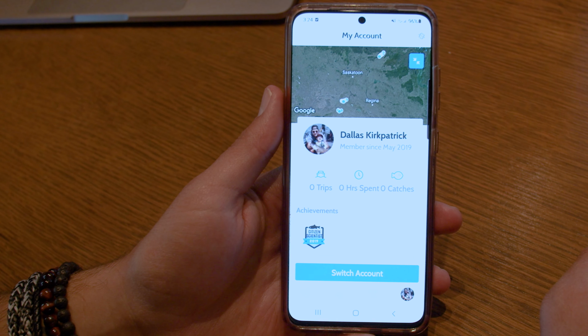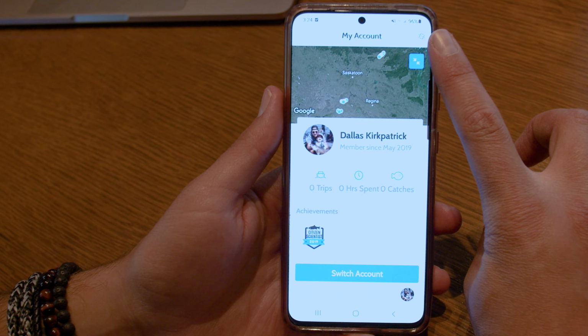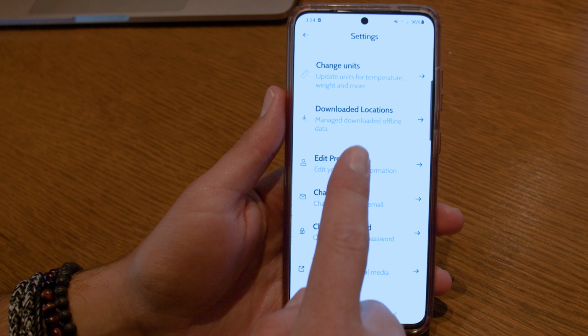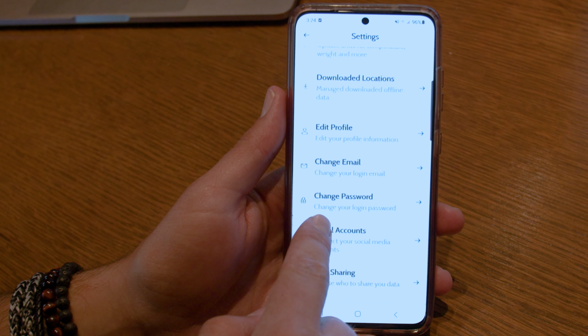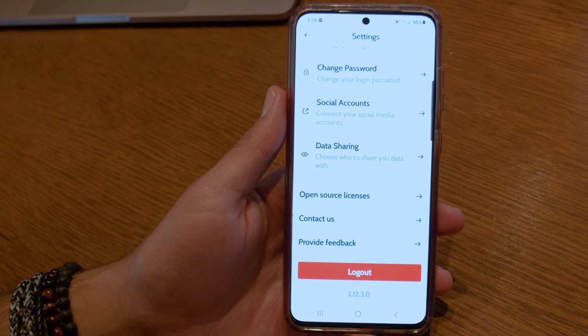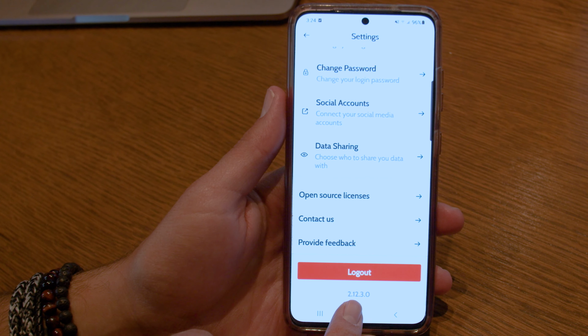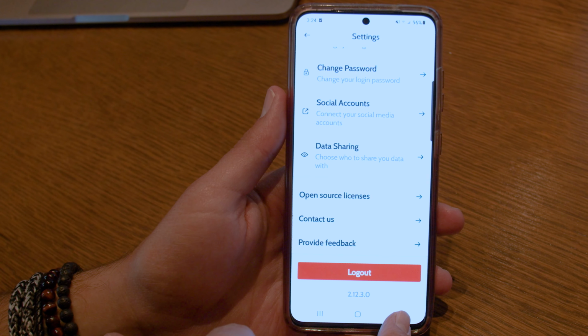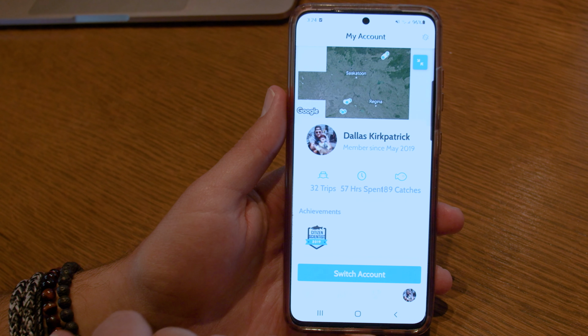The other thing to note from the profile page here is this gear in the top right. That's going to take you to your settings. I won't go through each of these individually, but basically it's just your general app settings there, or you can log out at this page as well. That little gray number at the bottom, that's the app build number. So that's how we can tell what version of the app you're currently running. So I'm just going to go back here.